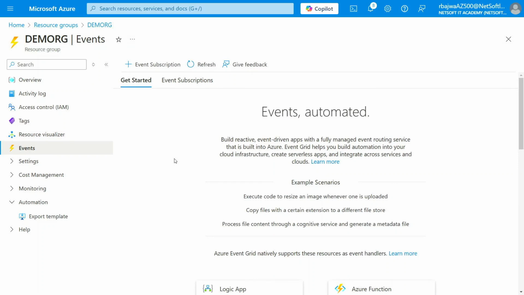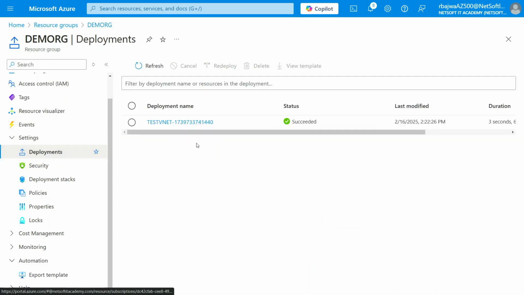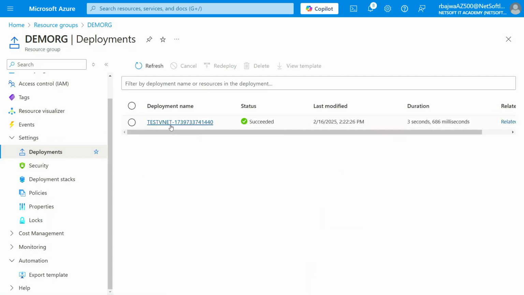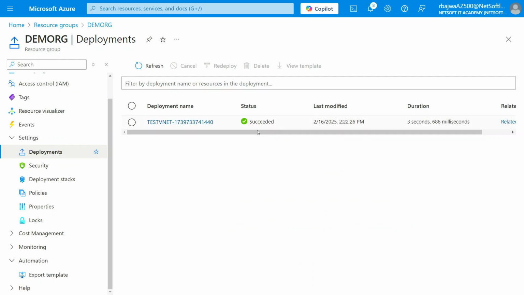Next is events. If you have any automation running, such as whether a runbook is currently proceeding or not, you can see all the events over here. Then your deployments will show up here. I deployed a VNet recently, so here you go. If you have more deployments, you will be able to see all of them over here. And if a deployment is not completed yet, you can also cancel the deployment or redeploy that.